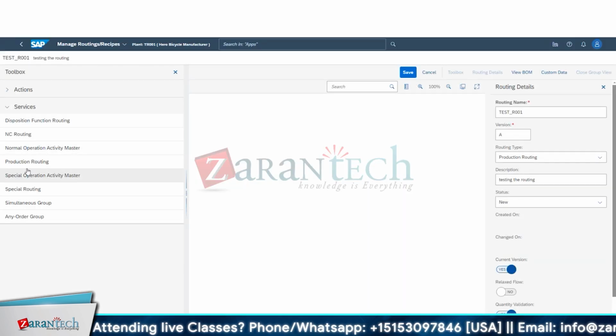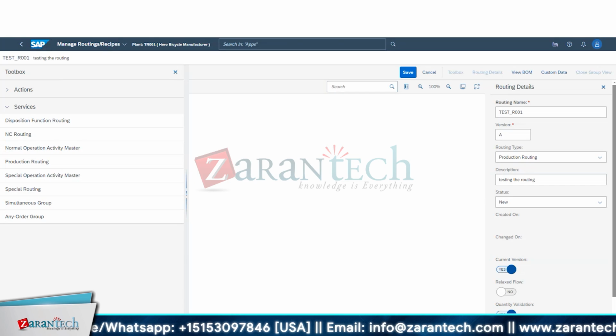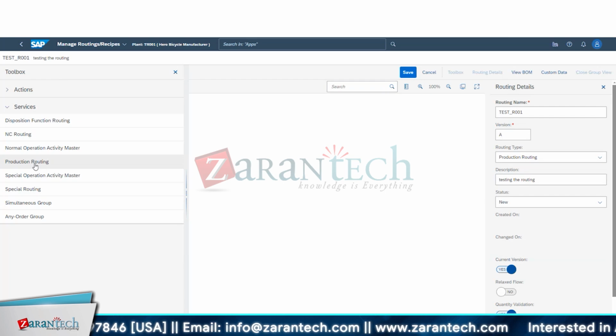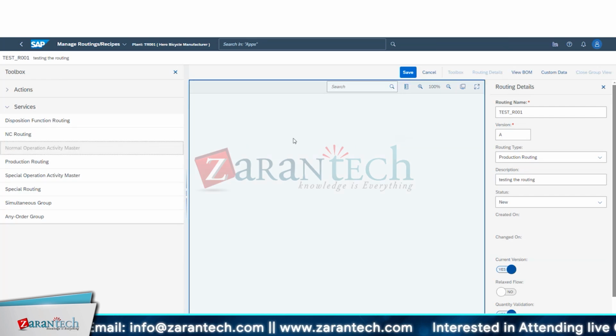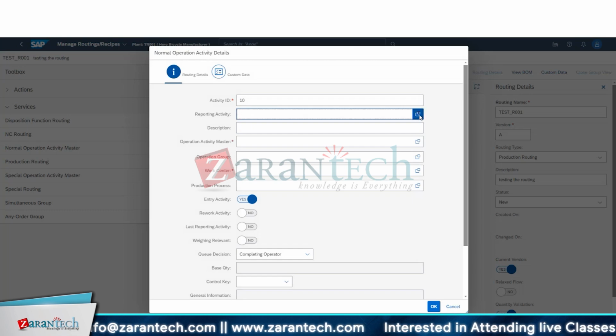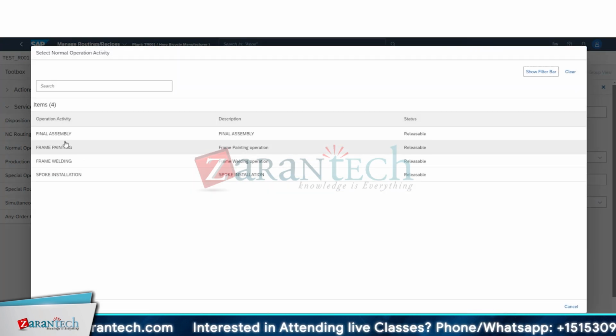This is an operation actually, a normal operation. This is not routing. Right now I'm creating a routing, so routing is this one. This is a production routing, which is a normal routing. This is an operation basically. If I click here, give me a second. The master routing will be this, and the operation will be this one.